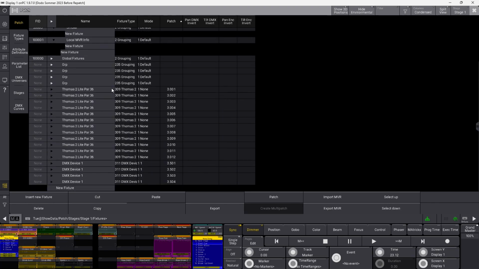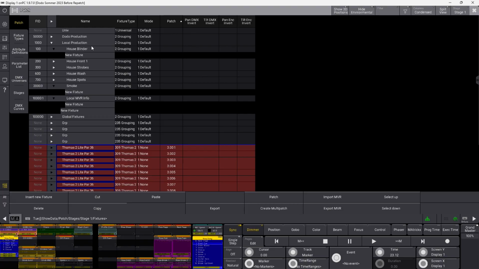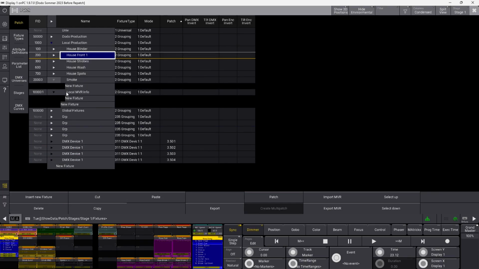Then we have a lot of blinders, and we can cut that and put into our blinder group here, and we paste it in. And what else is in here? We have some DMX devices. That looks like smoke machines, basically.